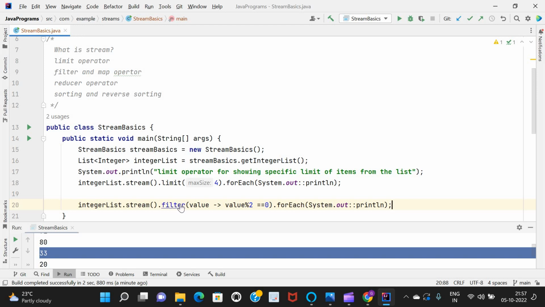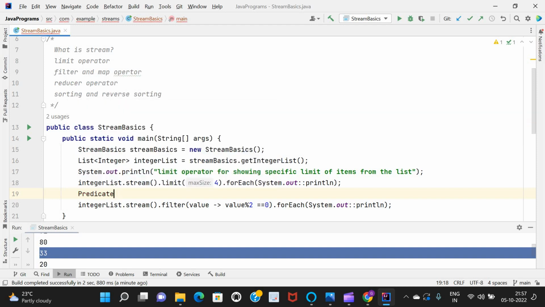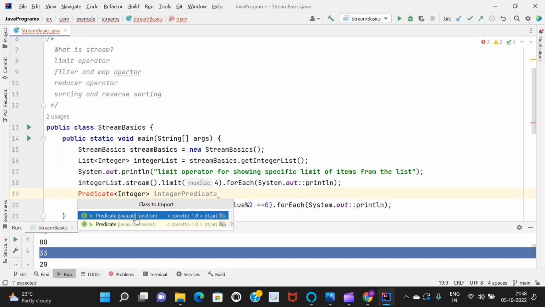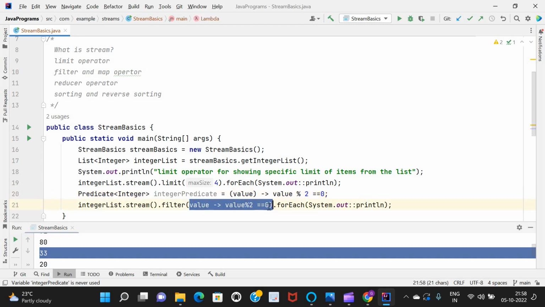Normally if you take the filter, either we can take the predicate here, a predicate of integer. This predicate is also part of util function. So usually we take the parameter as value modulus 2 equal to 0. So this is the predicate we are going to use. Directly we can use it here instead of this statement, and this can be applied.